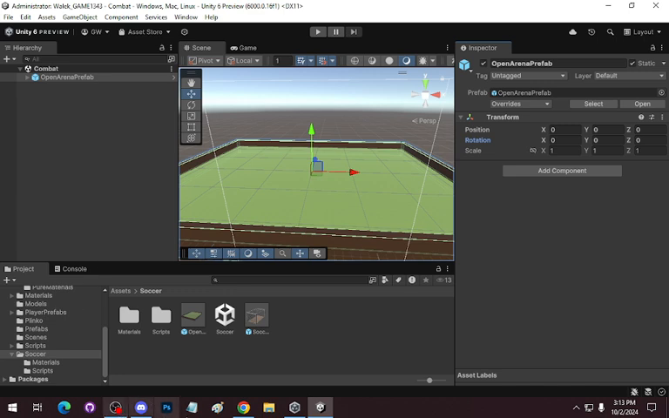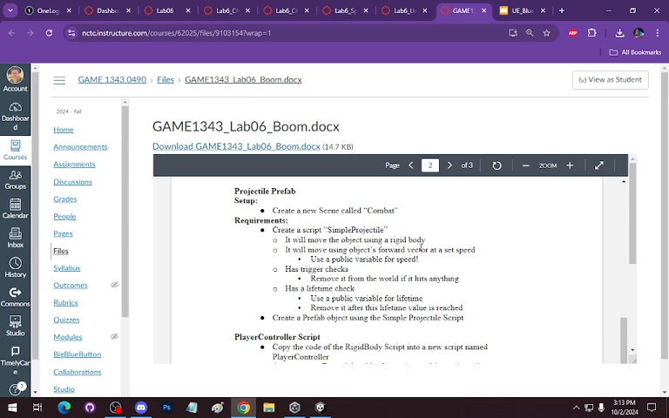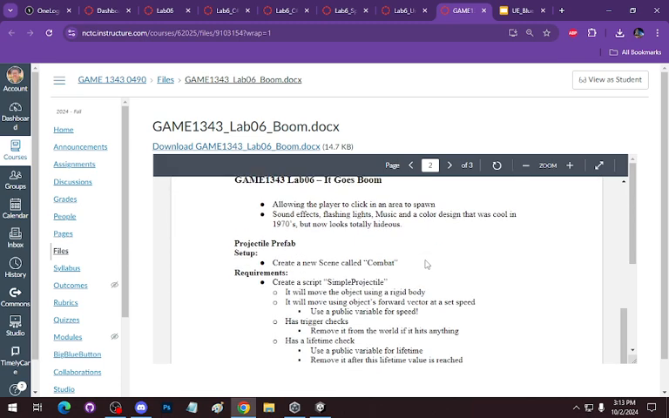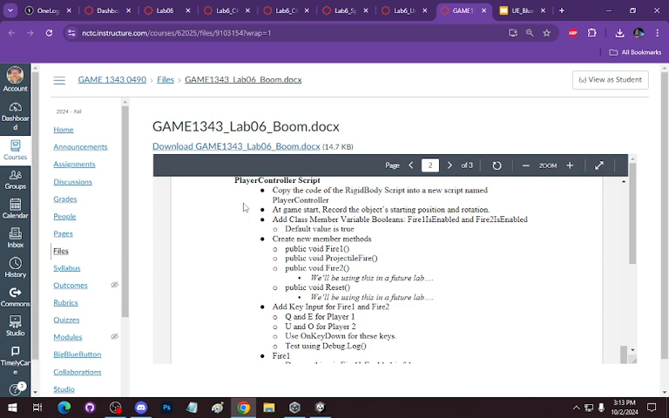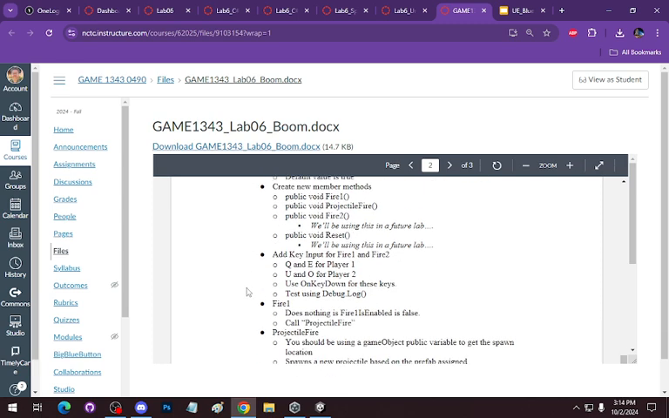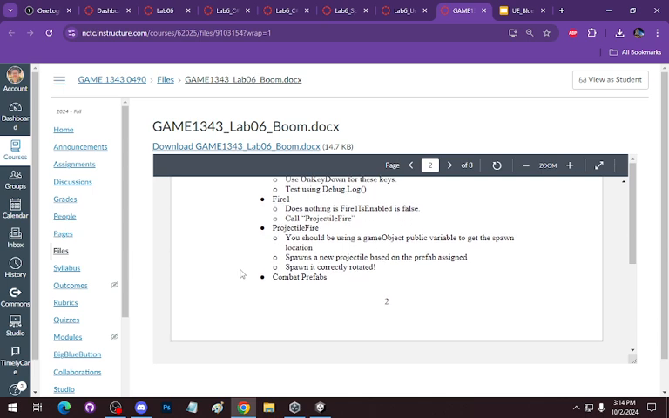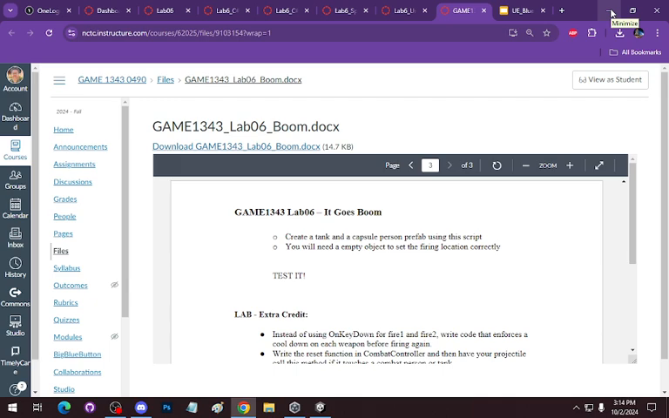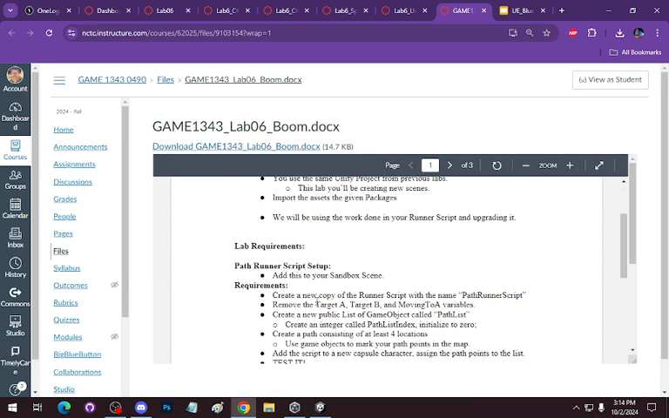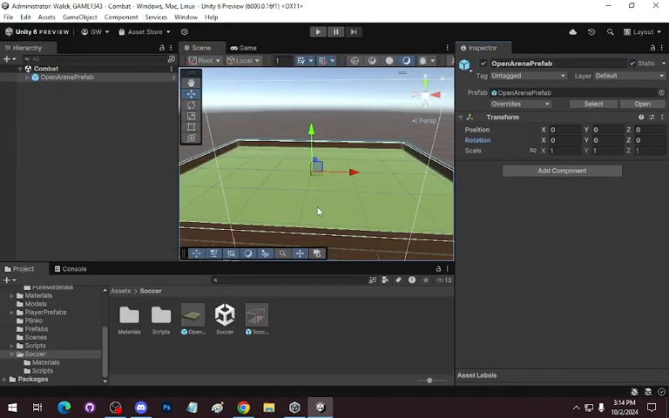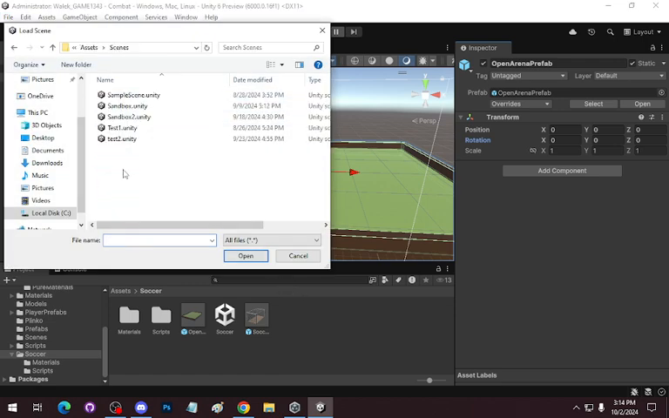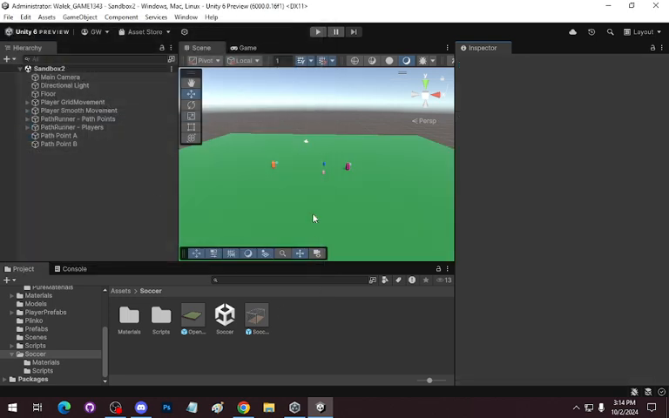All right. Let's go back to the lab document quickly. Create a projectile, and then we'll build a player control script. So we're gonna spawn a projectile. But let's start with the path runner. For our purposes right now, let's just go to the Plinko scenes, Sandbox 2. Yeah, okay, here we go.